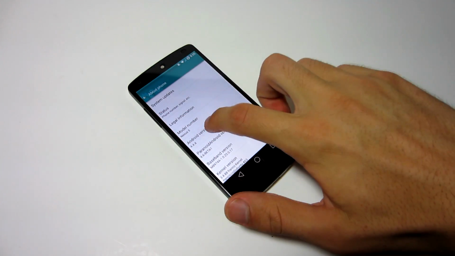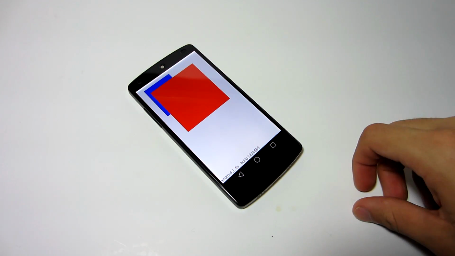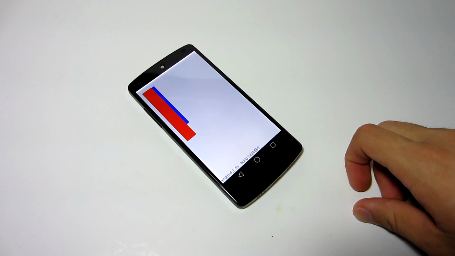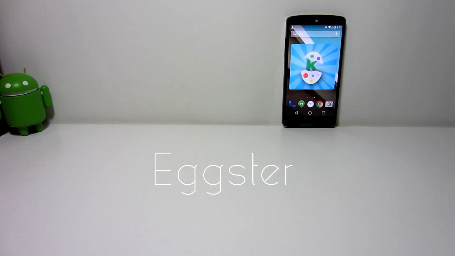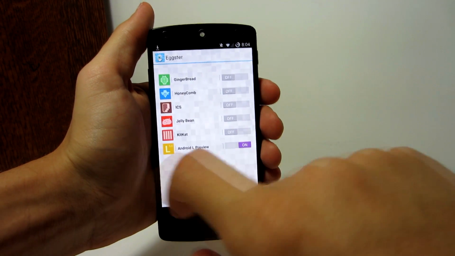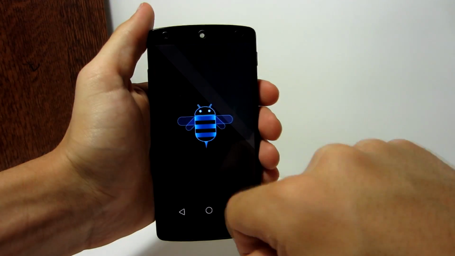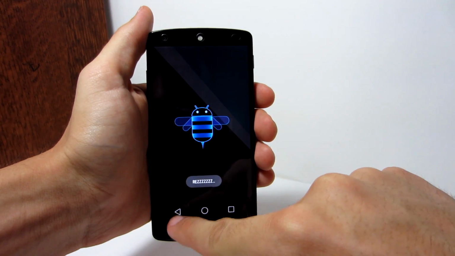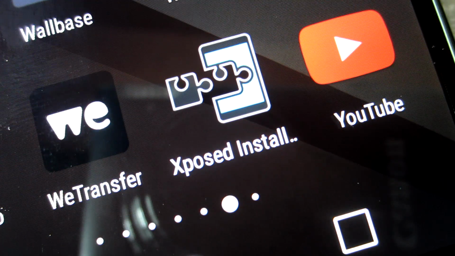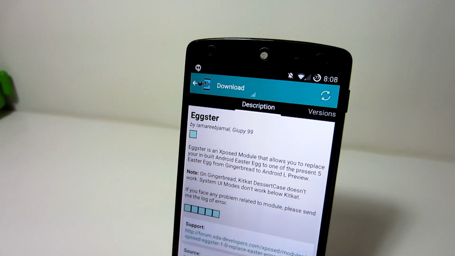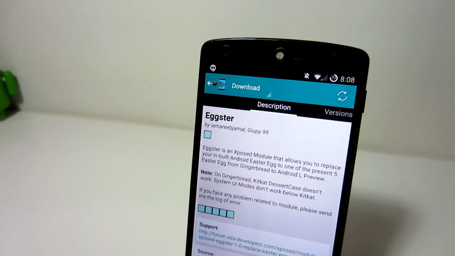The Easter egg for Android L isn't really finished yet, but if you really insist on getting it, there is an Xposed module called Eggster. With this, you can enable the Android L preview on your device. With this module, you can also have the previous Easter eggs from Android 2.3 all the way to Android L. Now like I said before, this is an Xposed module, so you will need to have Xposed Installer on your phone. And you can find Eggster under the download section of Xposed Installer.